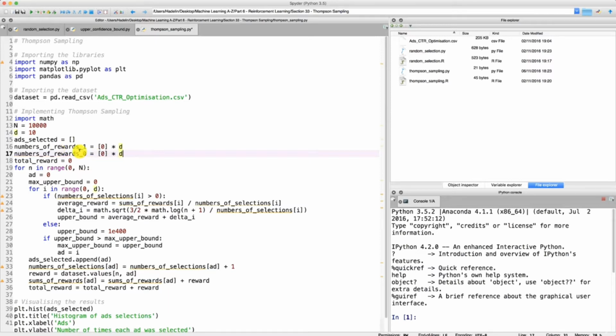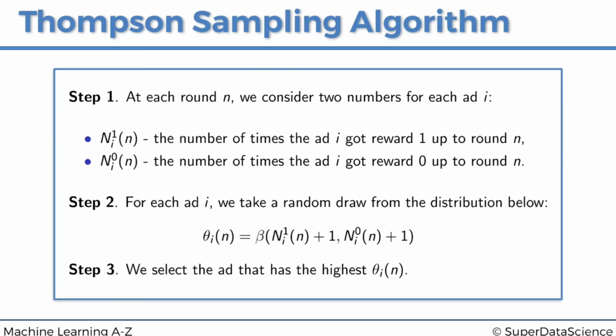Because of course, at the beginning, the number of rewards of each ad is 0, because simply each ad wasn't selected yet. Alright, so we have our two arguments. That means that step 1 is done, and we can move on to step 2.